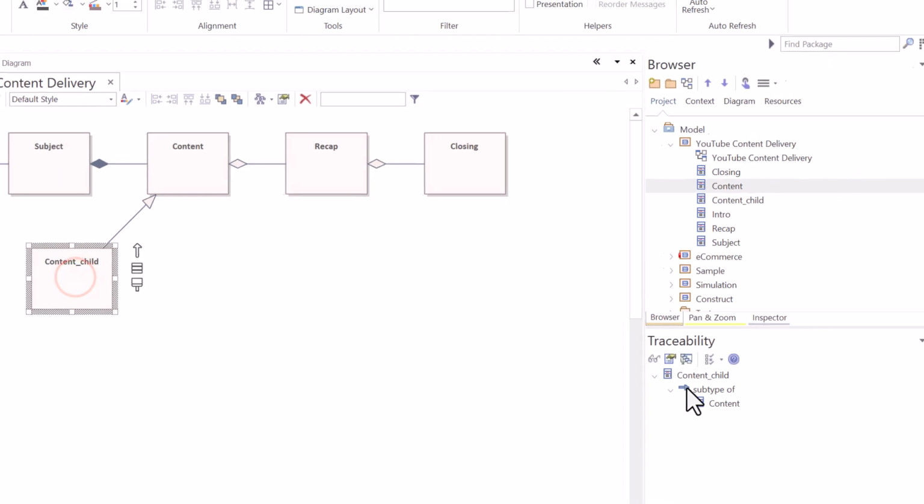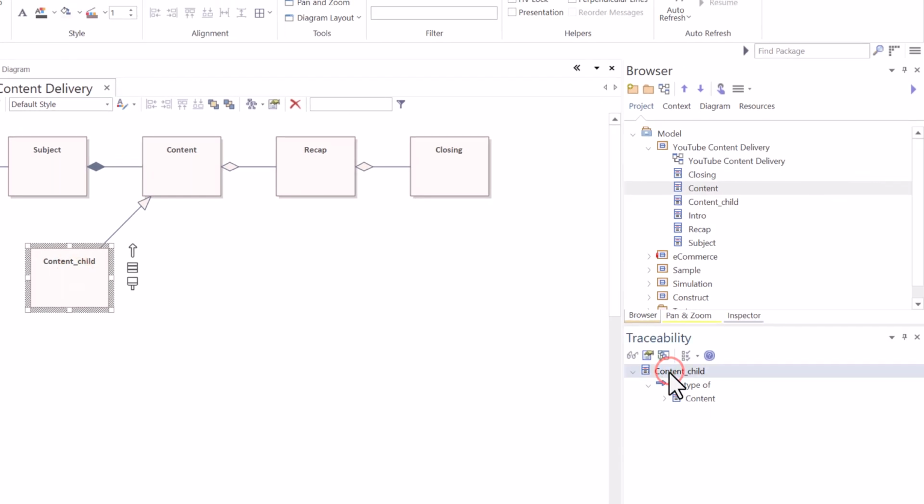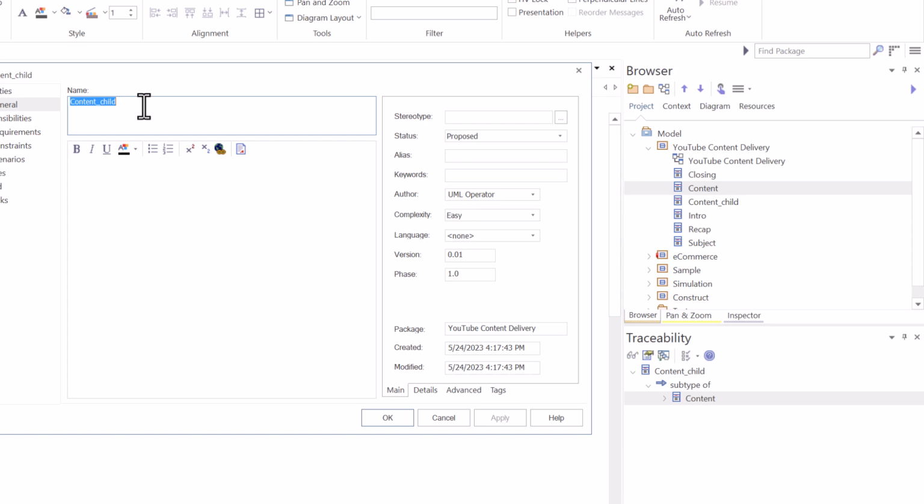So if I select this in traceability, the child is a subtype of the superclass, parent class, content, which is a true statement. But I need to understand and break down what my content is. So in that particular case, I can go to the content element and I can give it a name. So in our particular subject, we're talking about delivering YouTube content with Sparx Enterprise Architect. I mean, that's the subject, right?